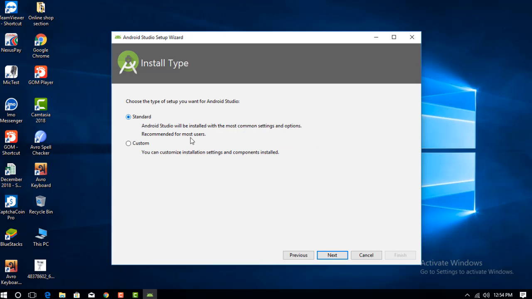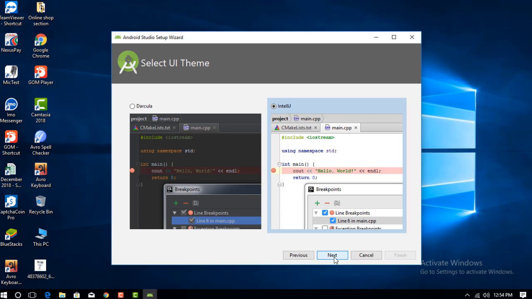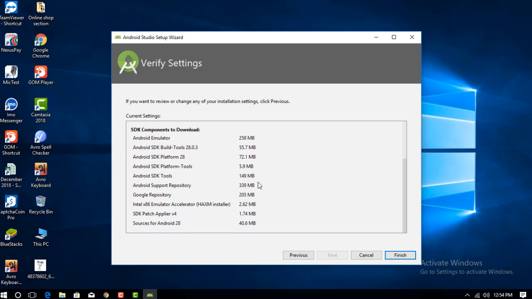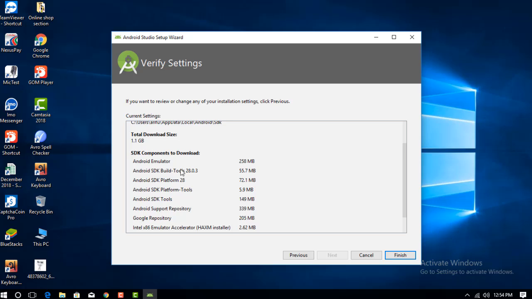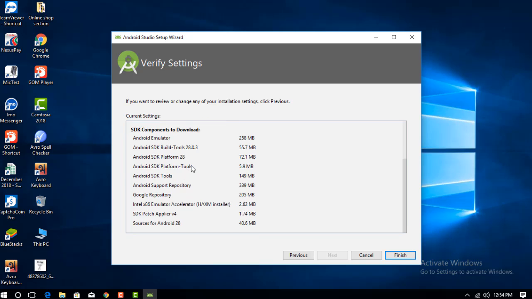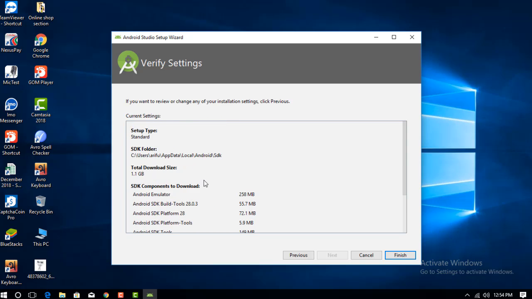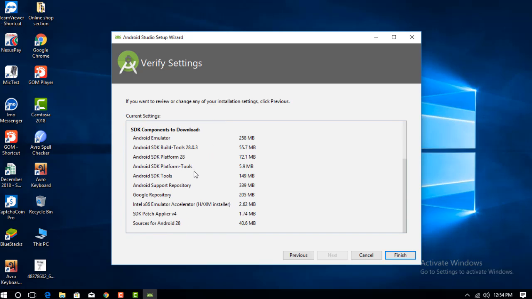Select standard, click next, and there are the Darcula or IntelliJ mode. I'm choosing this IntelliJ mode and click next, and you can see there are some data files and they will be downloaded after clicking on finish.